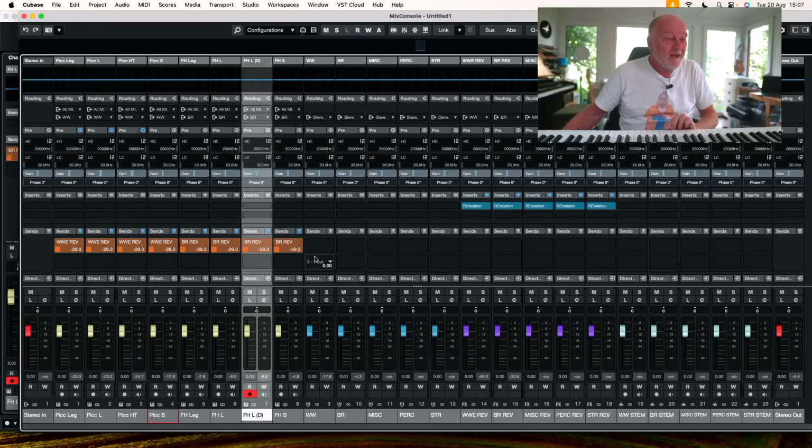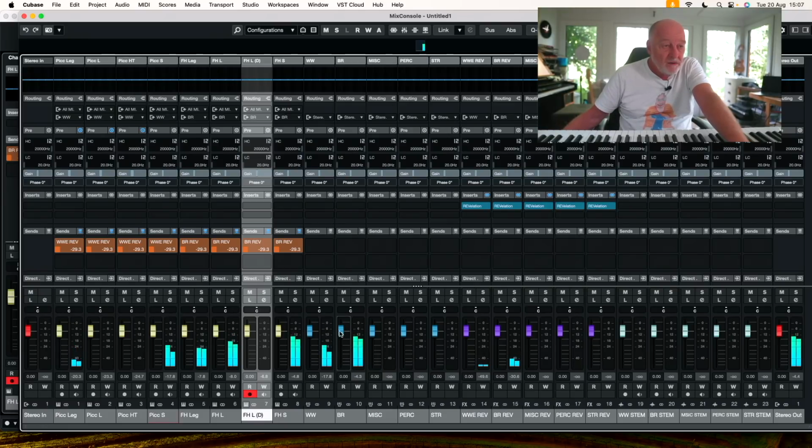Right, so if we go to the groups, where's a group? Where are my groups gone? There you go. This is why you colour code things. So if that's the whole brass section, you can control the whole brass section on one. And if you want to take the whole lot out, you've got no spill from the reverb.